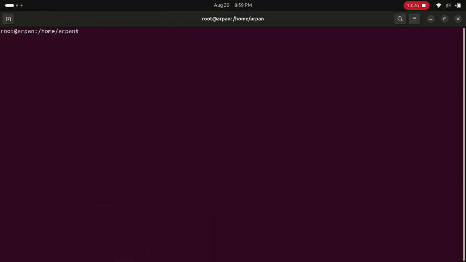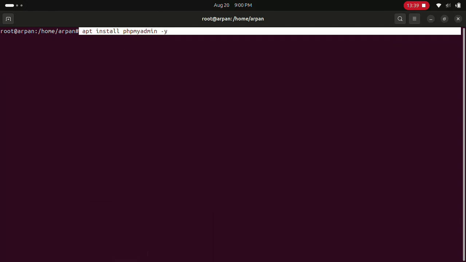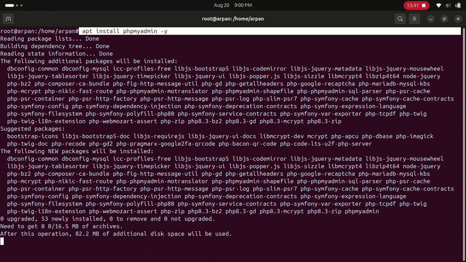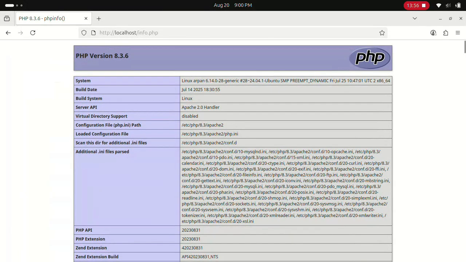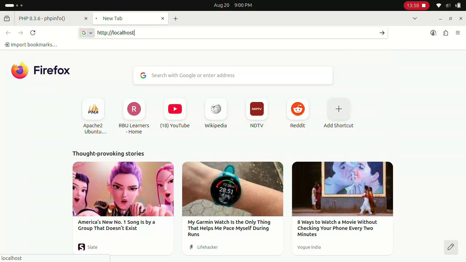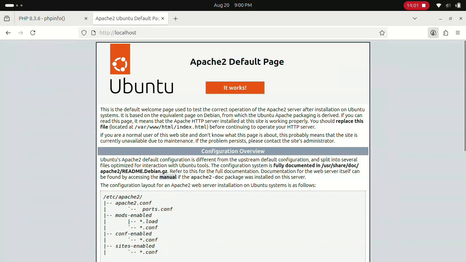To install phpMyAdmin, the basic step is apt install phpmyadmin -y. This step will install phpMyAdmin. Just press enter. It is showing configuring phpMyAdmin. This is a very important and crucial step, because in our machine we have installed Apache. This is the base default page.